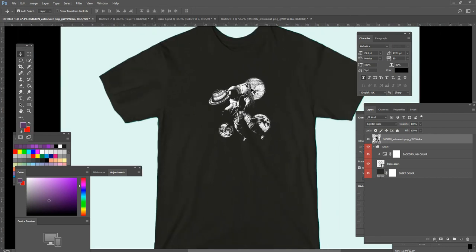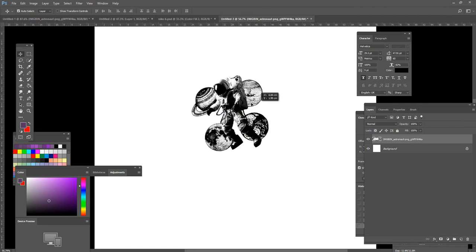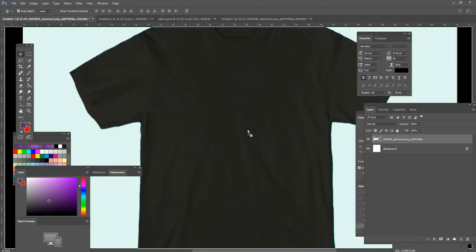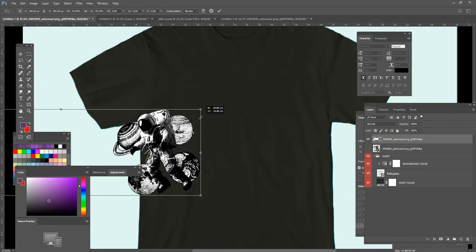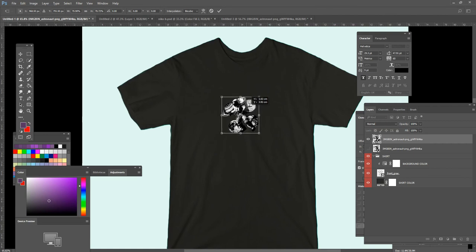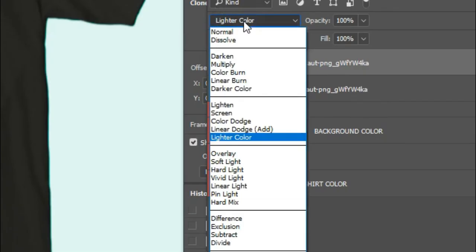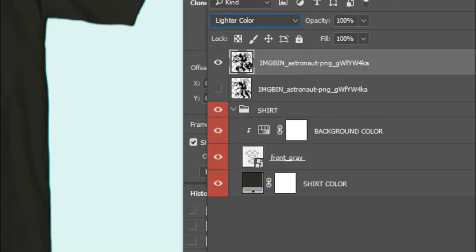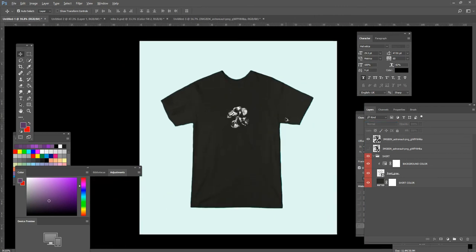And yeah, this is one I've done before, but I'm going to drag my design onto the t-shirt as so, and I'm going to adjust it and adjust it. I'm going to place it right in the middle and quite centered as well. Go on here, yeah, and click on lighting color. This is going to make the image look like it's printed onto the t-shirt. And yeah, this is one example.